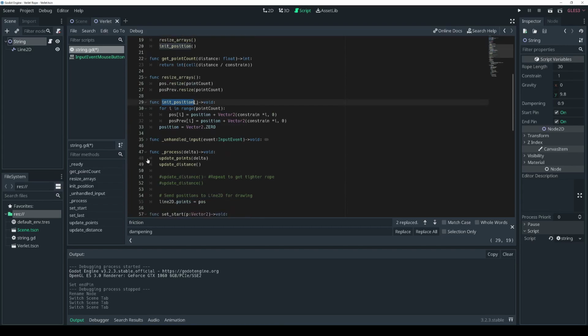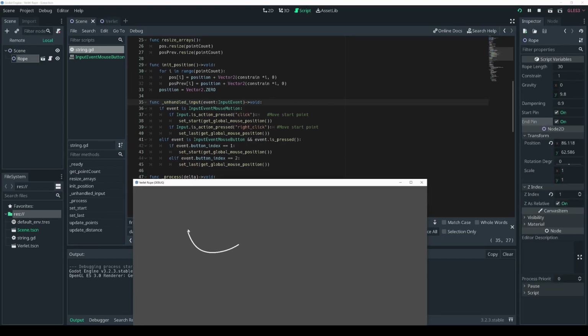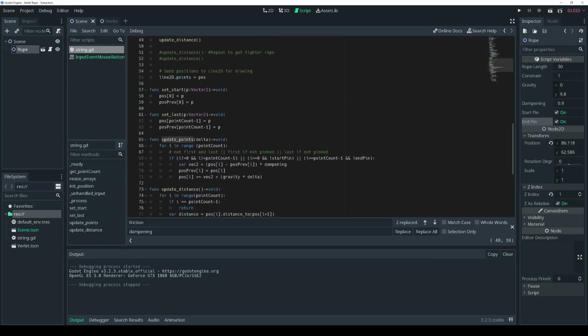I try to keep it as readable as possible, with some comments. I used unhandled input to control the position of the pinned first point, and the right mouse click for the last point. And in process I update the points to their new positions. I wrote a little comment to make it easier to read. So don't iterate if the point is first or last, unless the first is not pinned or the last is not pinned. As I showed in the drawing, we calculate velocity by current position minus previous position, multiplied by dampening, and save our current position to our previous position.